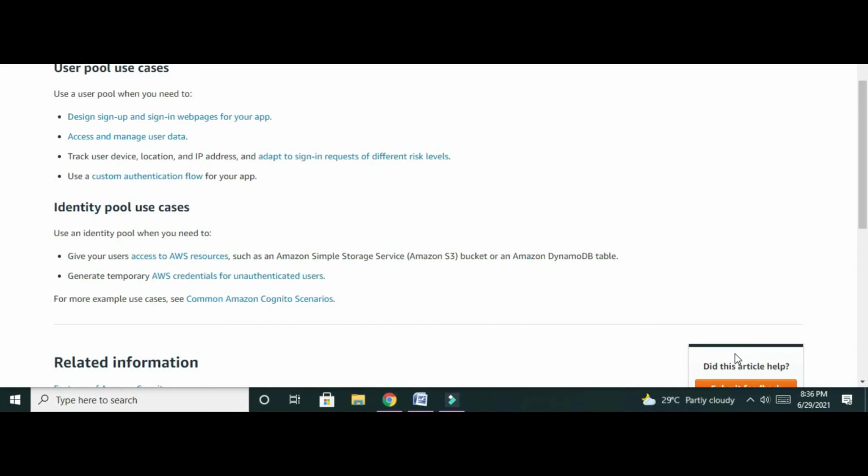Track user device, location and IP addresses and adapt to sign in requests of different risk levels. Whenever it finds access from any particular device, it prompts the cloud user to provide the email ID or sign in username, like that with credentials. Use custom authentication flows for the application.